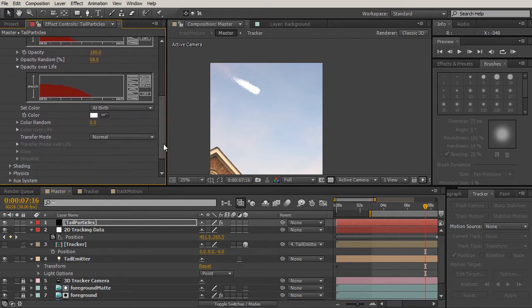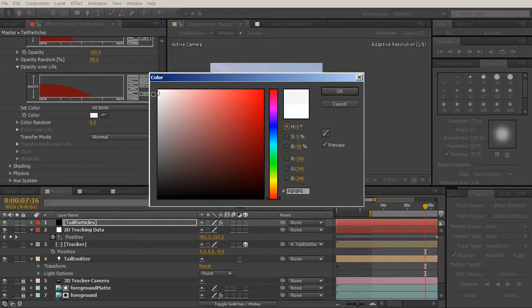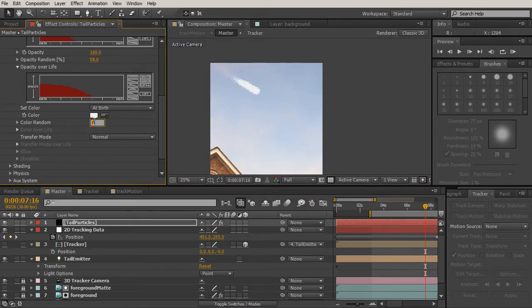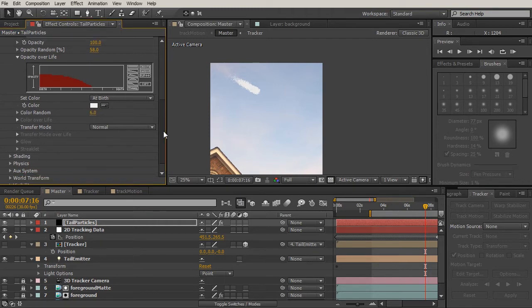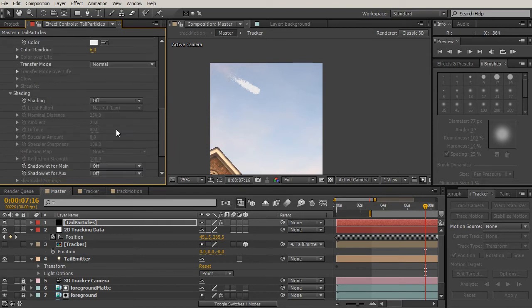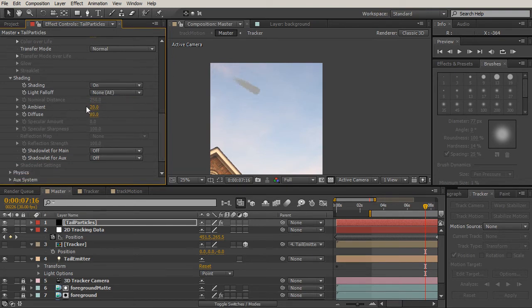I'm also going to come in, adjust the color so it's not a pure white. Maybe a little bit of an off-white here. Adjust the color randomness, once again, just giving it some variation here. Now, the final thing I'm going to do for these tail particles here is to come into the shading, and let's tweak some of these settings here. So I'm going to adjust the light fall off, crank down the ambient, bump up the diffuse, something like that. Adjust the shadow lit coloring.